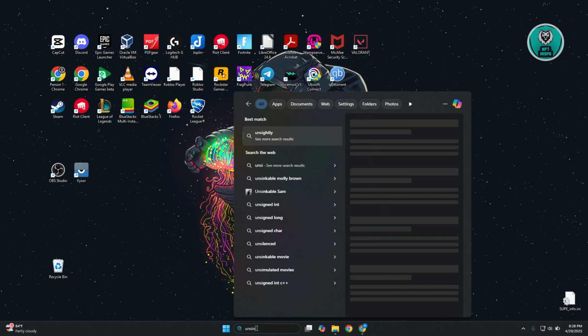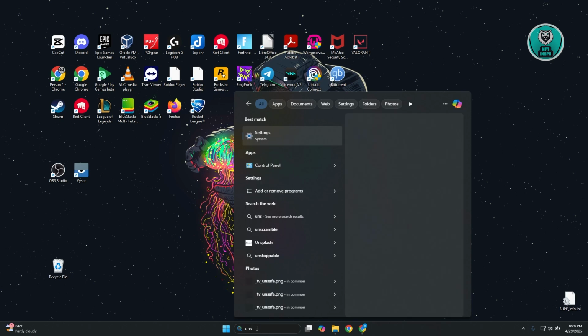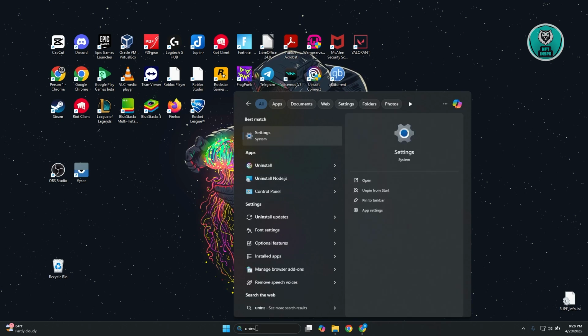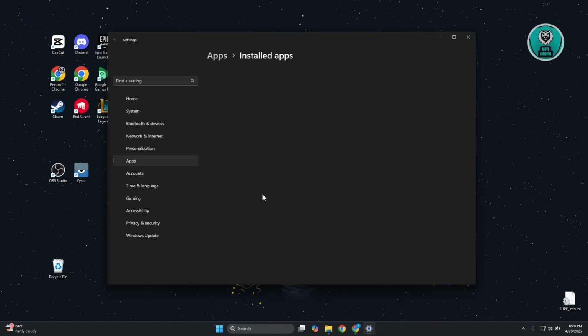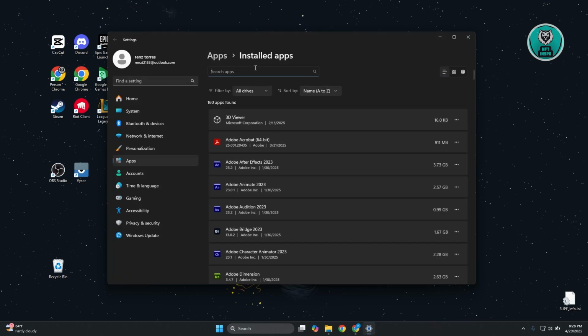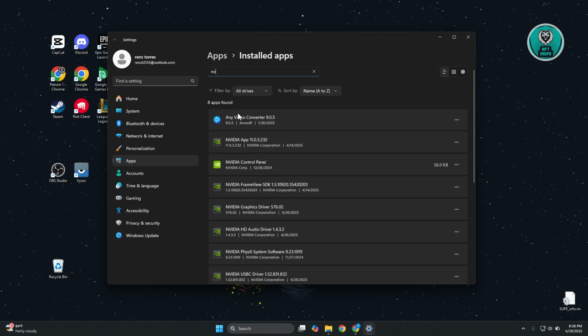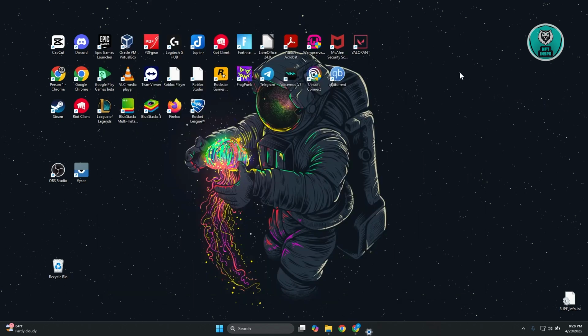Just type in uninstall. You should see add or remove programs here. Go ahead and open it up, and click on search apps. Type in Nvidia, and you should see Nvidia app here. Click on it, click on the three-dot option, and click on uninstall. Let it uninstall, and once you've done that, reinstall it again and see if that helps.